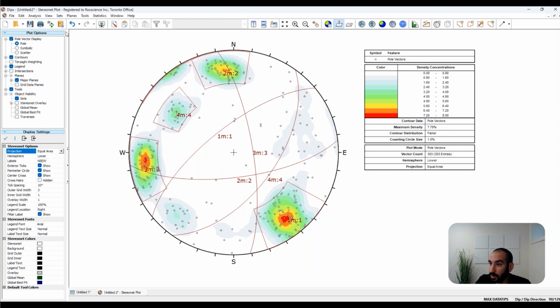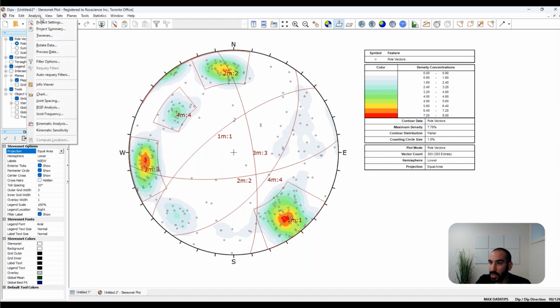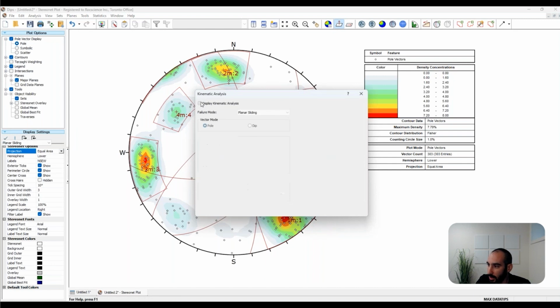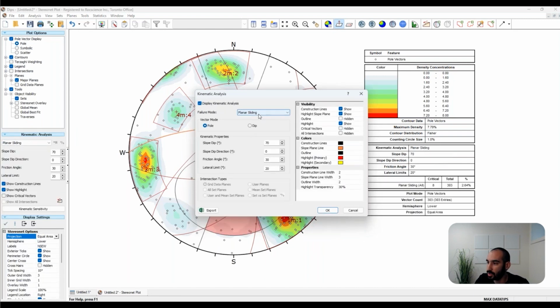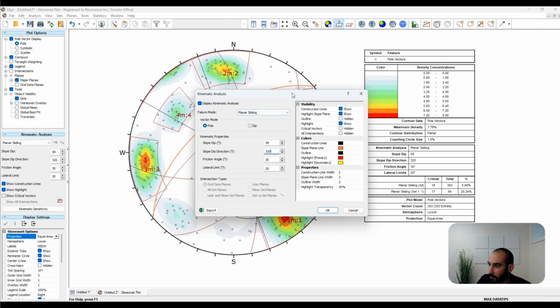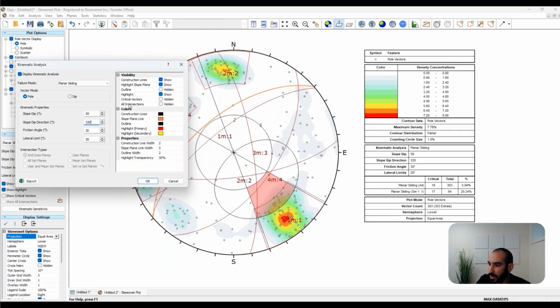I'm ready to move on with kinematic analysis and set versus set analysis in wedge sliding checks. So under analysis options, kinematic analysis, let me enable the display kinematic analysis option. And this drop-down menu gives us the option to define the failure mode. Let's proceed with the planar sliding. And the slope dip for this example will be 59, and the slope dip direction will be 220. The friction angle and lateral limits will stay the same.